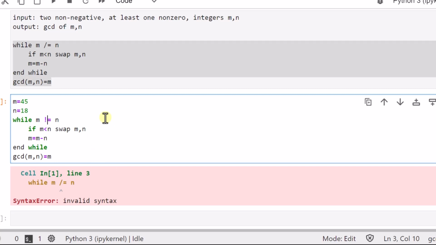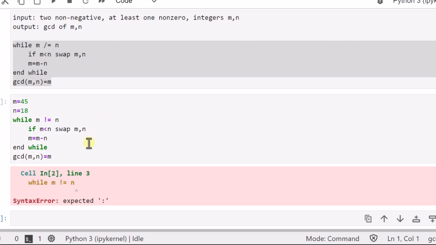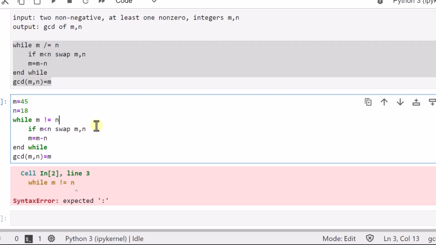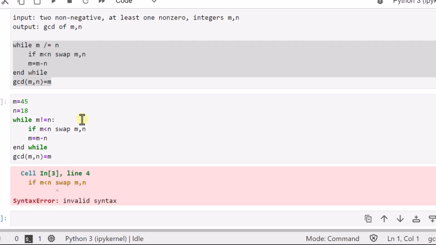Let us try it once again. Now you see that it's saying that for while m not equal to n, it expected a colon here. Okay, so let us put a colon here, because we know that we need a colon. So I put a colon after this m not equal to n. In fact, these gaps don't matter, so we can take out the gaps here. So m not equal to n colon. Okay, we try to run it once again.